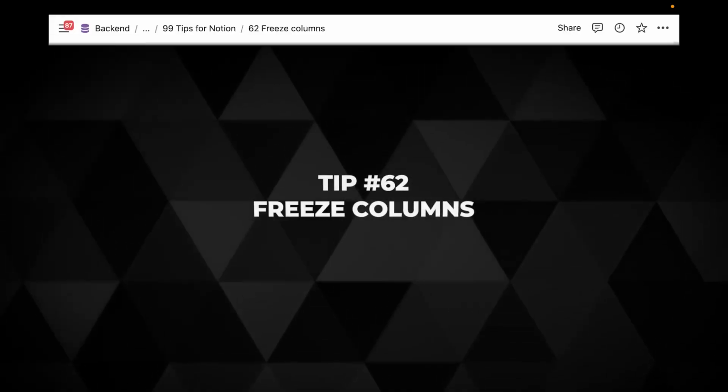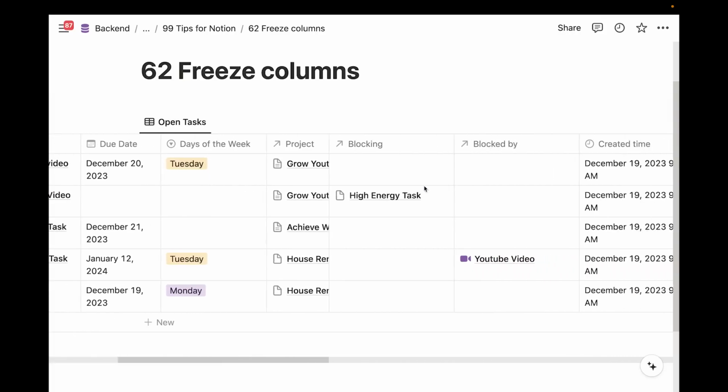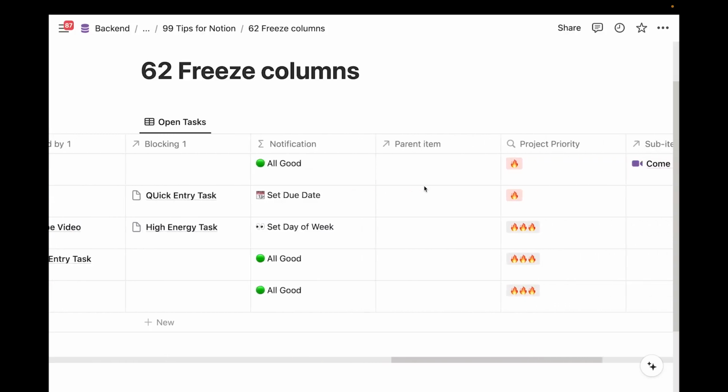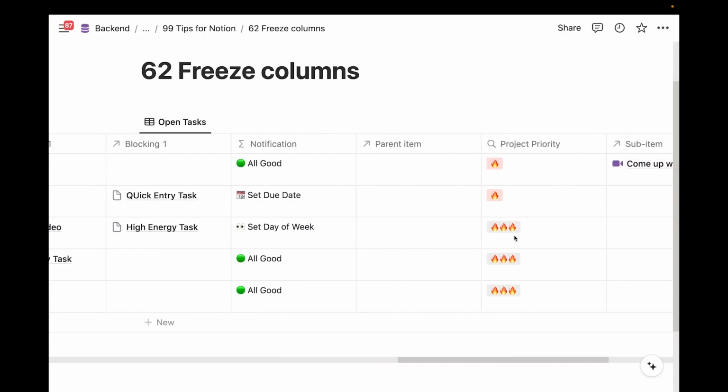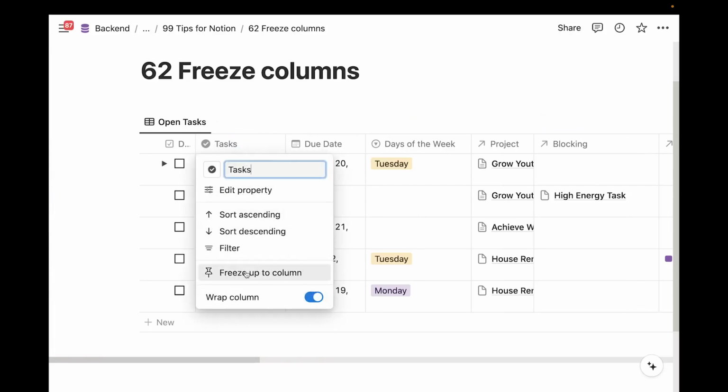Tip number 62, freeze columns. Now this is super useful if you have databases with a ton of properties. Because what often happens if you scroll to the side, you might lose track of which entry you're actually looking at, right? What task was this again? I have no idea. Now, freezing columns solves this issue. Just right click the column that you want to freeze and then pick freeze up to column.